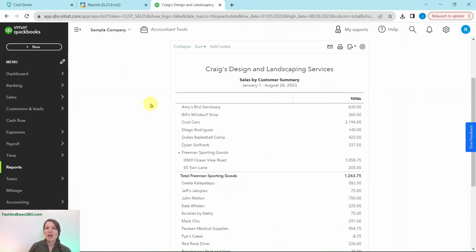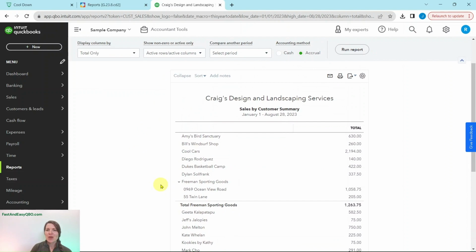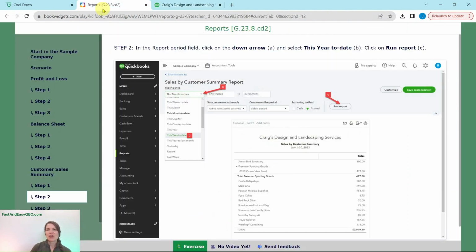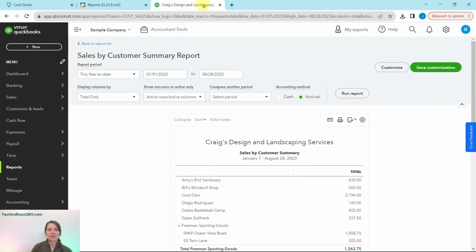And now we have all of his customers and their sales summary year to date. If you notice here, they are all in alphabetical order, but Craig would really like to see who has spent the most money first for his top customers. So we're going to adjust the report so it's more useful for him. To do this, we're going to click into the report itself. We're going to click on sort and then change it to total in descending order.